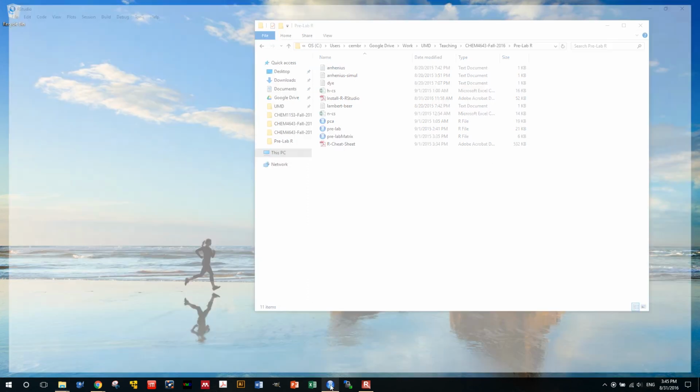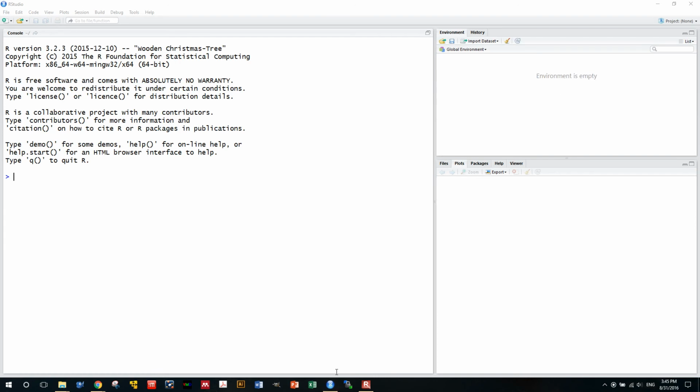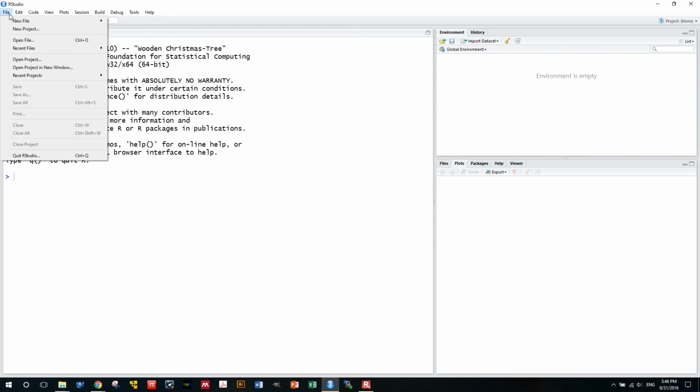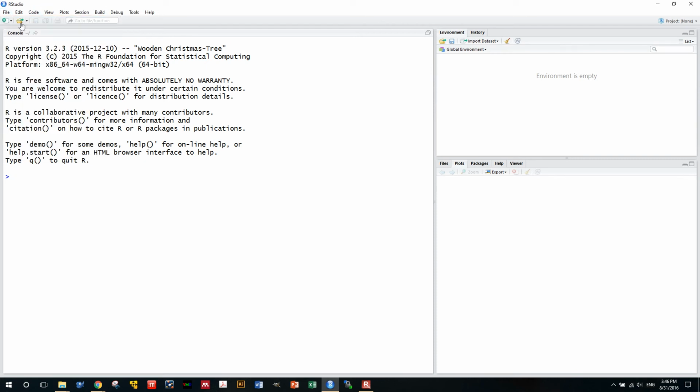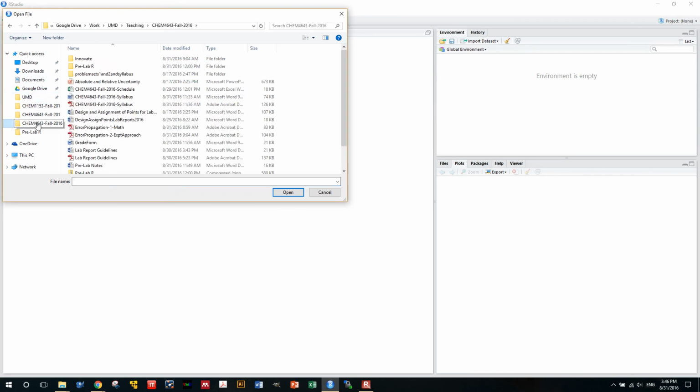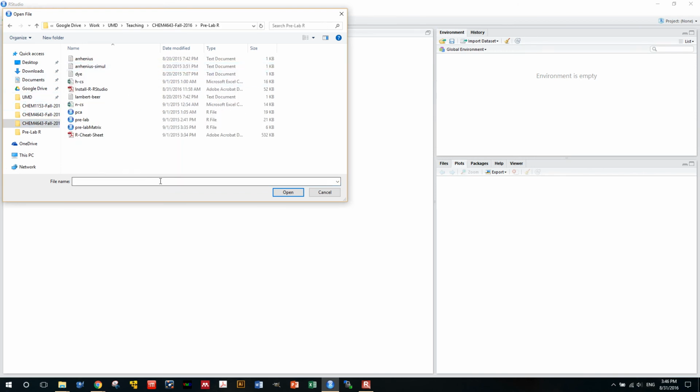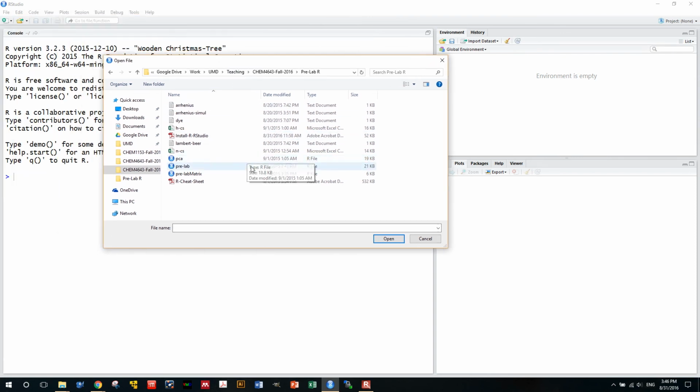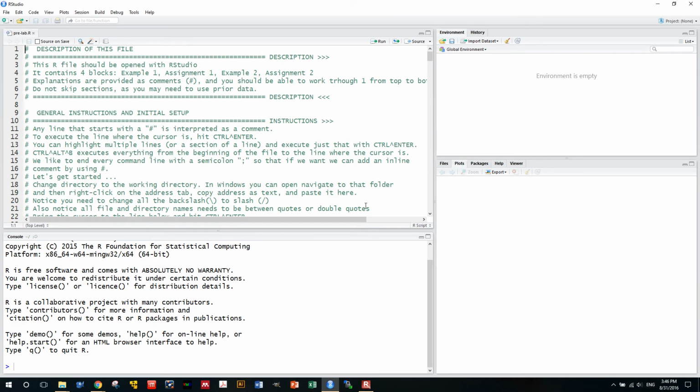Just fire up R, and suppose that you already have downloaded and unpacked the zip file. You either navigate on File and Open File, or just use this icon. Just navigate to the directory where you have all of these files, and click on the pre-lab file. So now we have opened the pre-lab file, and it opened up here.